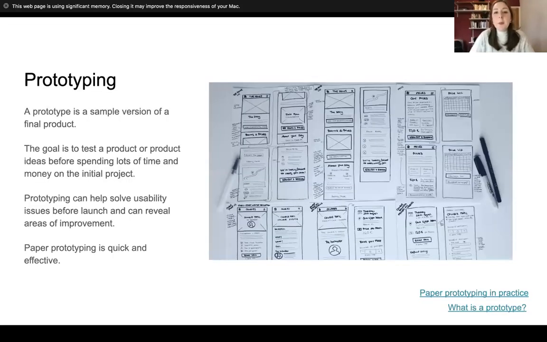For some of you, a prototype might be a really strange thing that you've never done before, but it doesn't matter whether you work in any industry. A prototype is a really useful tool that you can do. And it's basically a sample version of a final product. So what if you're creating a landing page, or you could be creating an app or a website? What you might do is struggle to look at a blank page. You might look at a blank page and think, oh my God, what am I going to do? Why don't you do a paper prototype? So the goal is to test a product or product ideas before spending lots of time on them.